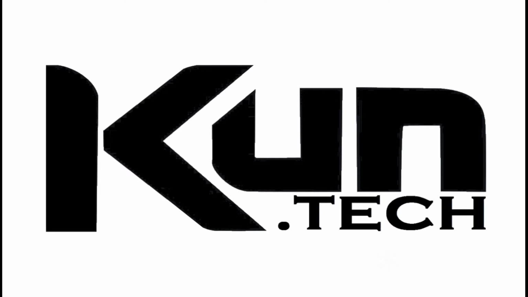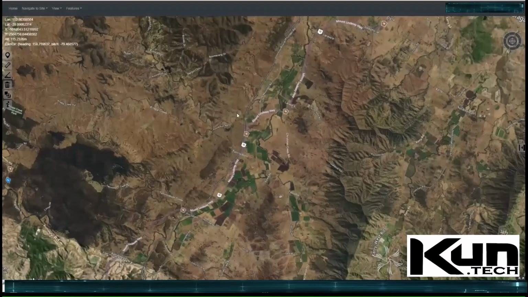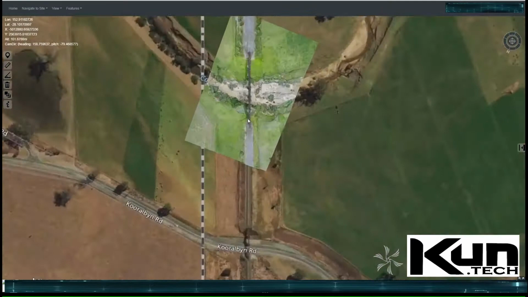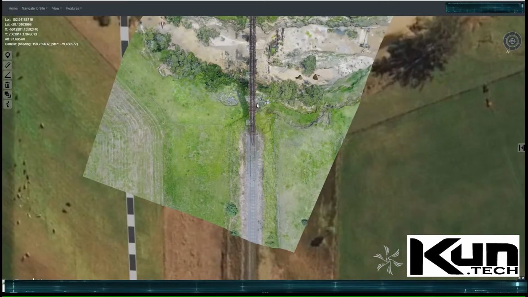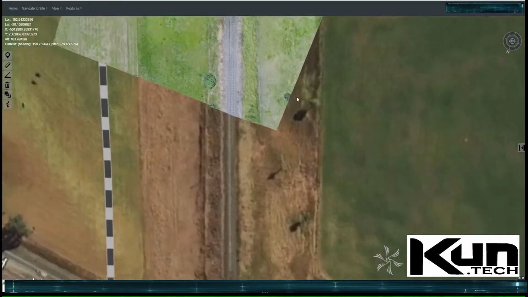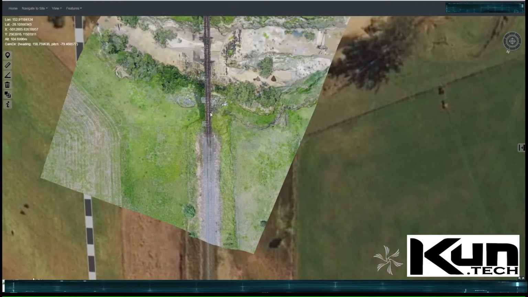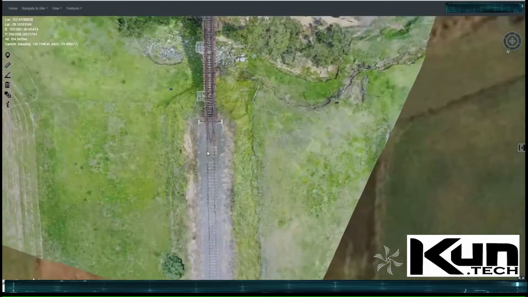Hi everyone. Today we're going to take a quick look at a rail bridge inspection using drone aerial data. So as we zoom in closer and closer, you can see the area covered by the drone up here, and underneath and around is the satellite data at a much lower resolution. As we zoom in further and further though, all the details start to pop out.